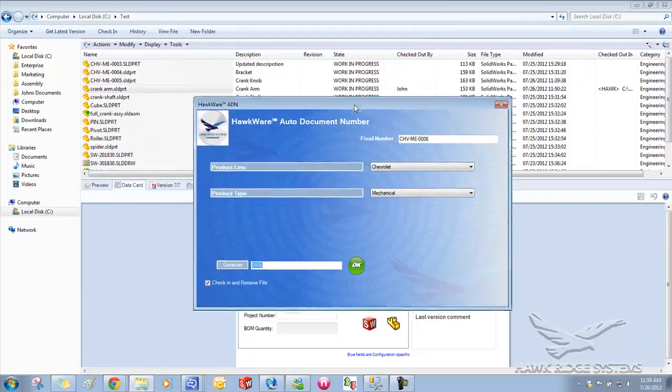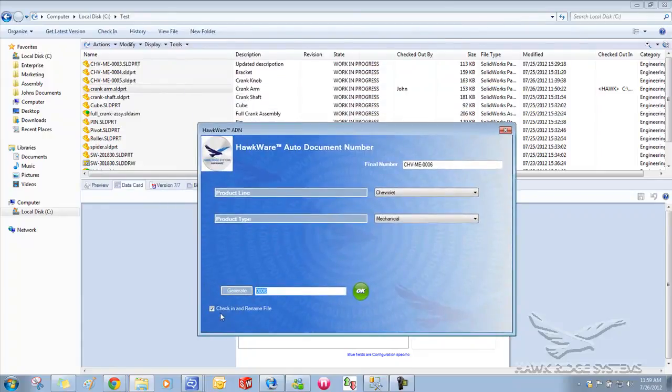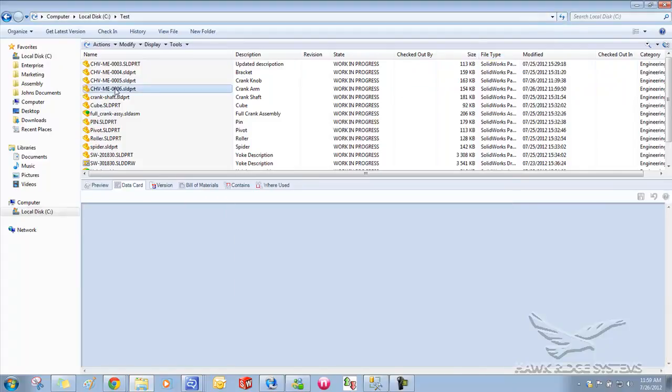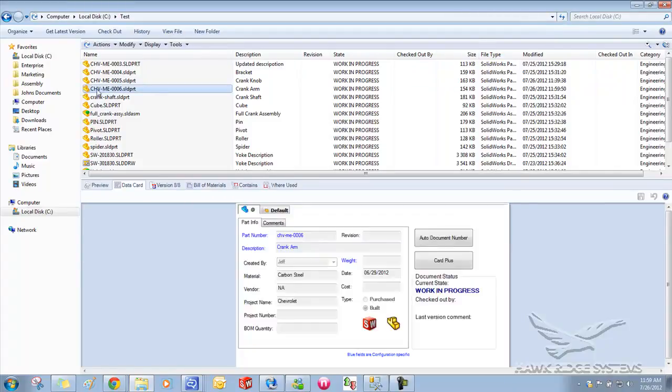If you check in and rename the file as well, which is what I'm going to do, it will also rename the file with this serial number you've chosen. We'll hit OK there. Now I'll go ahead and refresh Windows Explorer. You can see that the file is now CHV-ME-006. And if you look at the data card, the part number field is filled in, and the project name field is filled in with the full text, which is Chevrolet.